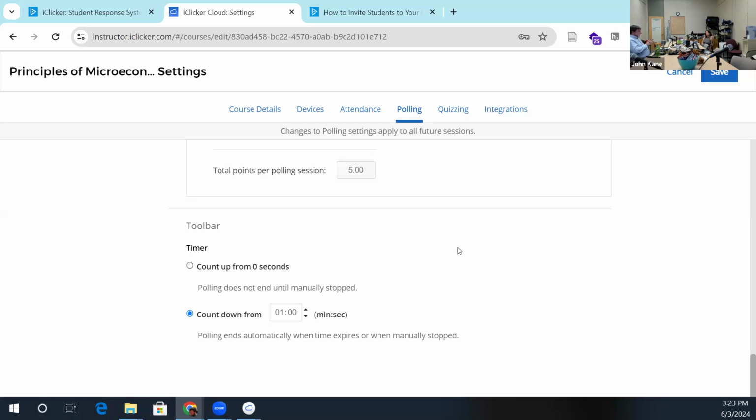I give them time to think about the question before I start the polling, depending on how complex the question is. If it's just a simple recall type thing, you don't need to give them much time. Apparently this changed, so I'm going to set it to 1 minute and 30 seconds again and leave it there.